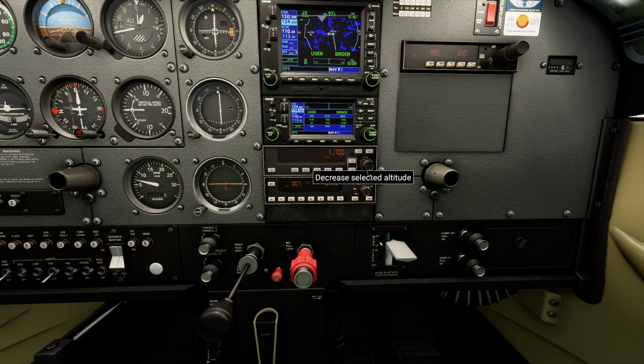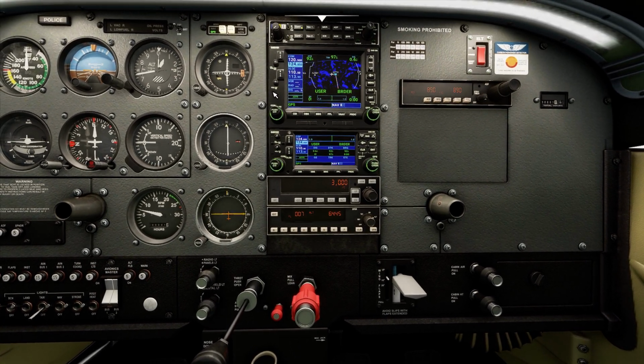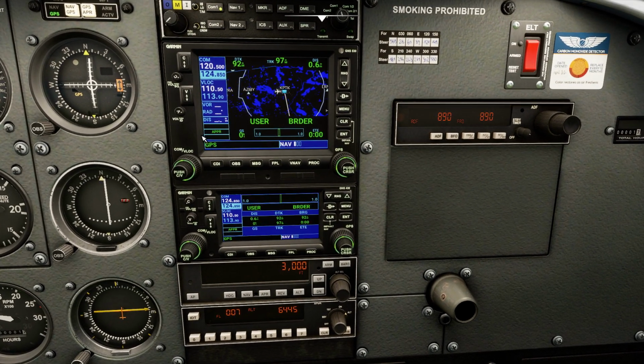So I have to use the smaller knob to get hundreds. Okay, so we have that on. And the other thing we wanted to do was set our frequency. So let's just press Control 2 so we can get this screen. Now our frequency was 111.50.